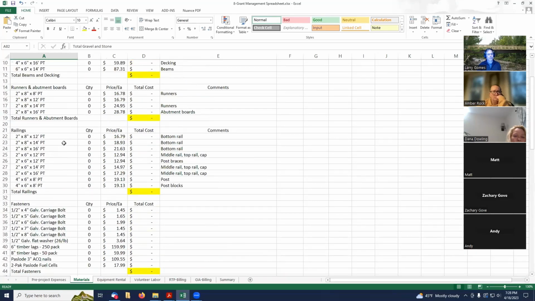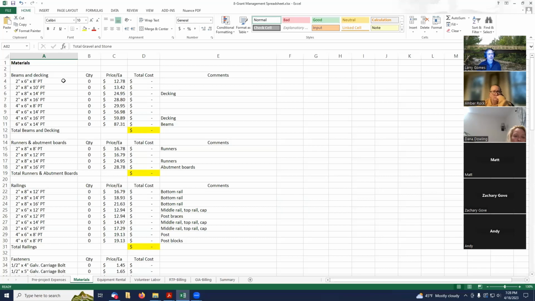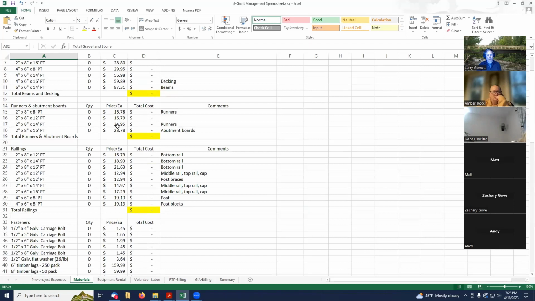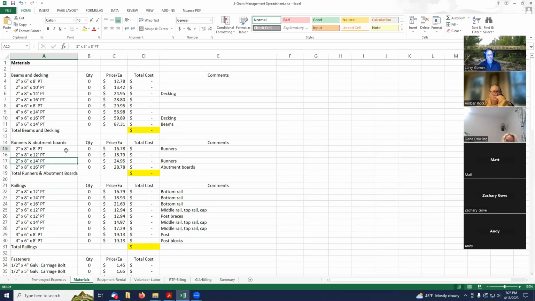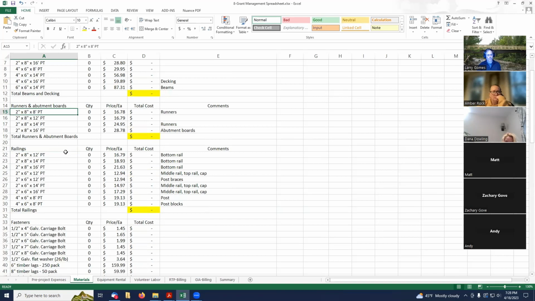So if you're doing bridges, you've got a whole bunch of different lumber here. These are the prices from last year. Obviously, you're going to have to update this with this year's prices. This stuff changes a lot over the course of a year now. It used to be stable. It isn't anymore. And I've separated out my runners and abutment boards.